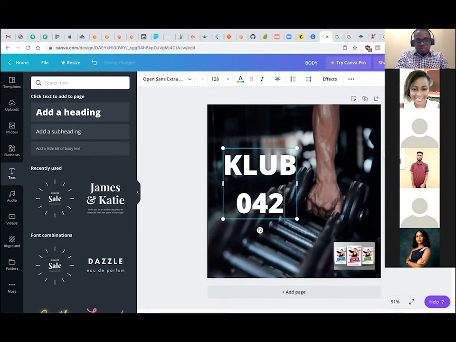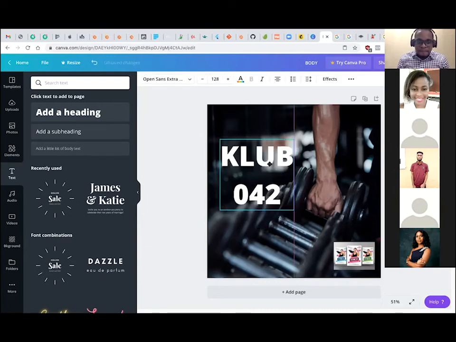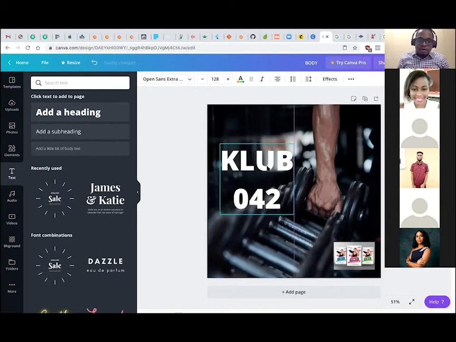So Club 042. I'll show you why some things are important as we proceed. Now, if I put this Club 042 here, maybe under, I would want to put a subheading and write fitness. Okay, maybe gym and fitness center. I don't know how to say, or gym and fitness lounge.